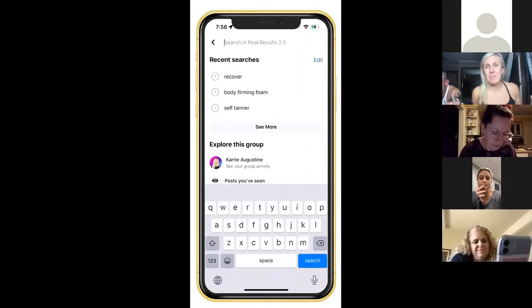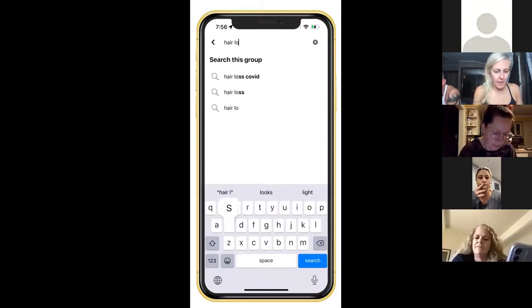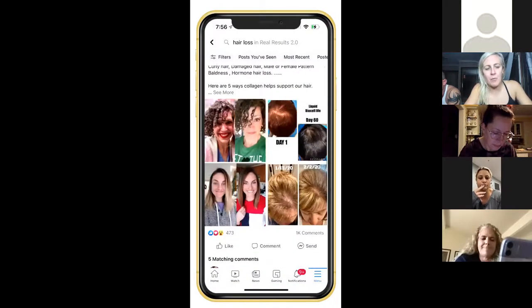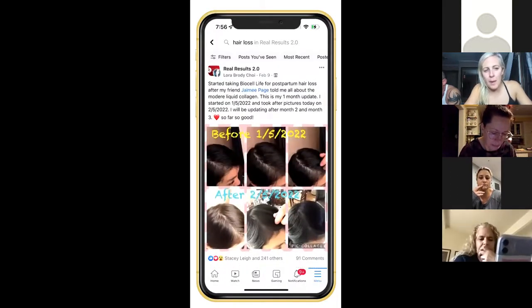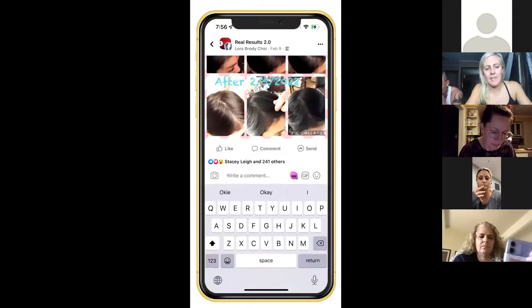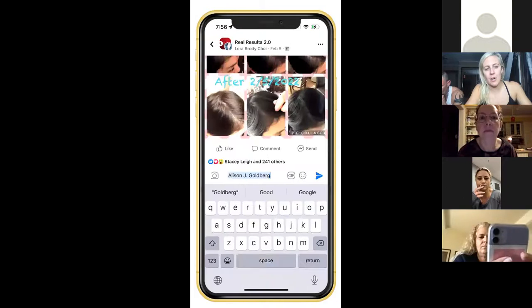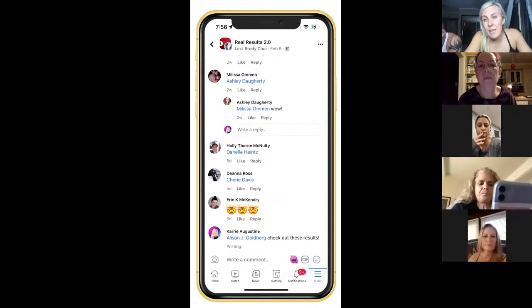Say somebody wants hair loss results. You could put in hair loss, click it, look at these results and find whatever would resonate with your person. So look here, this is postpartum, 1 month after she started. You click comment, go to the comments and you tag someone. So I can tag Allison Goldberg, check out these results, and she'll get a notification. So that's the idea of how we use the groups, right?